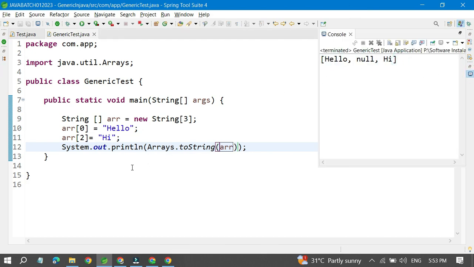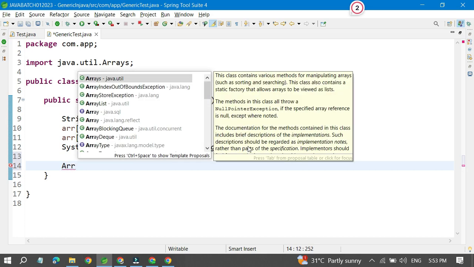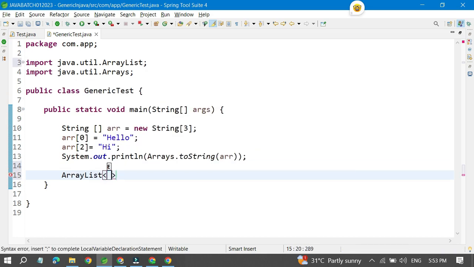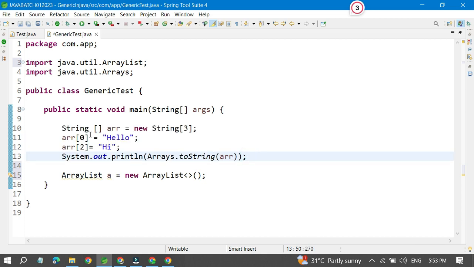That is correct. But if I create any list, and I write List a equal to new List, right? I will not create an object of the list. So what we can do is create an ArrayList object. So ArrayList, I don't want to give any type, a equal to new ArrayList. So if you see here, this is only able to store the string type of data, and this one is able to store any type of data.